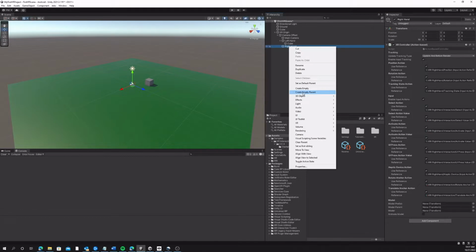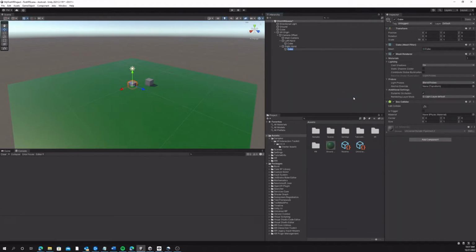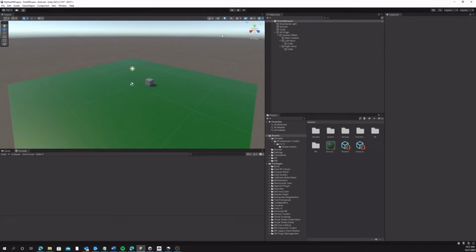And let's do the same thing on the right hand. Set the scale to 0.25, 0.25, and 0.25. Cool. All right, so if this is working, then we should be able to play the game and put on our headset, and when we grab the controllers, the cube should follow our hands.